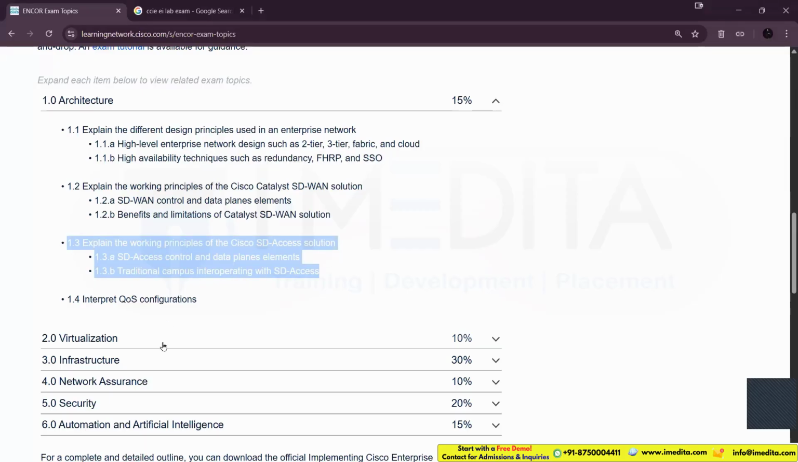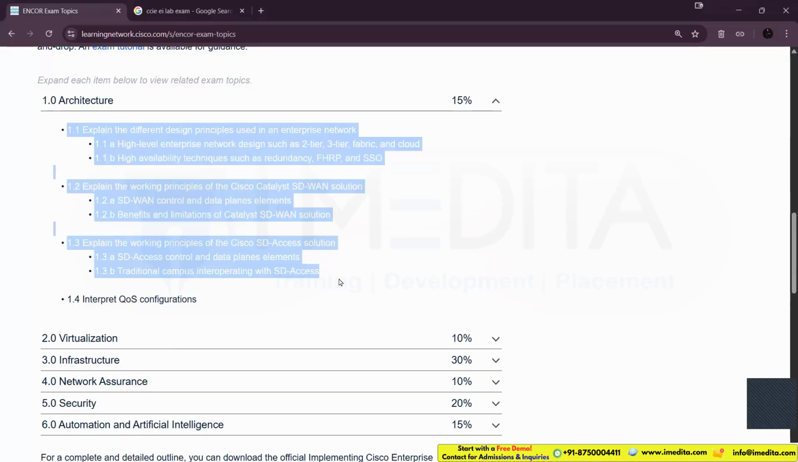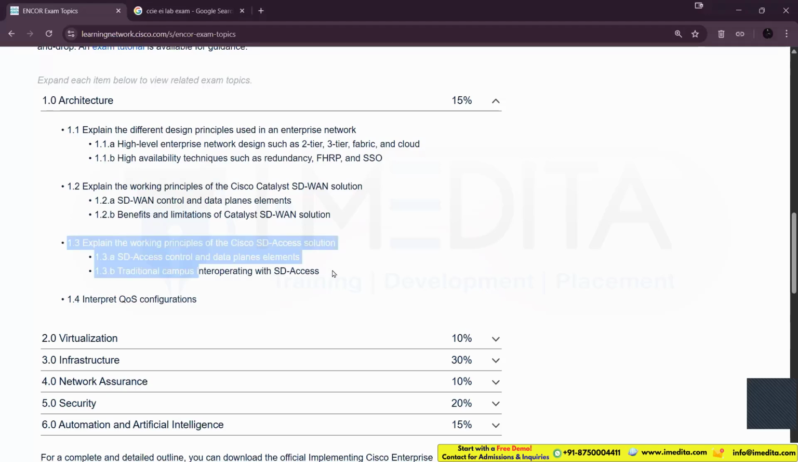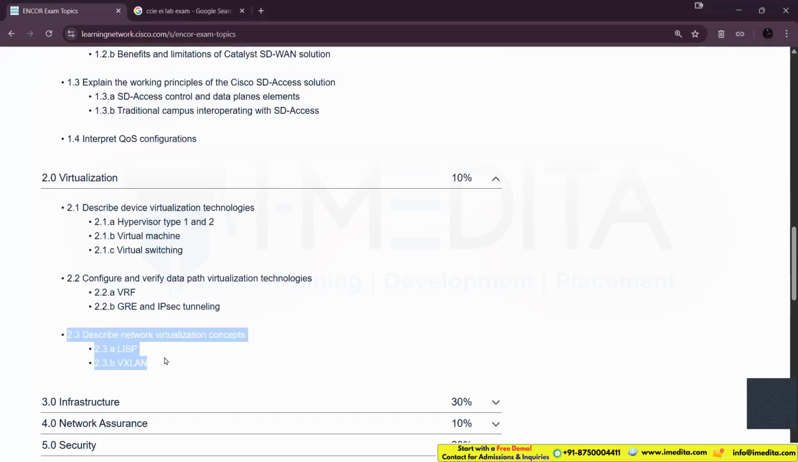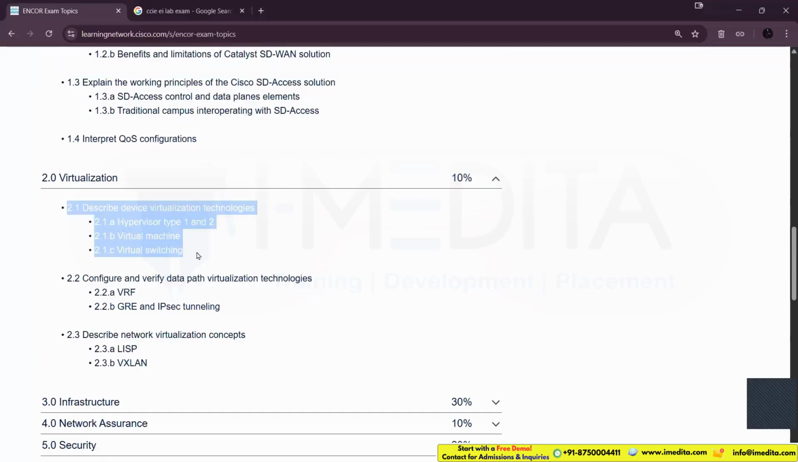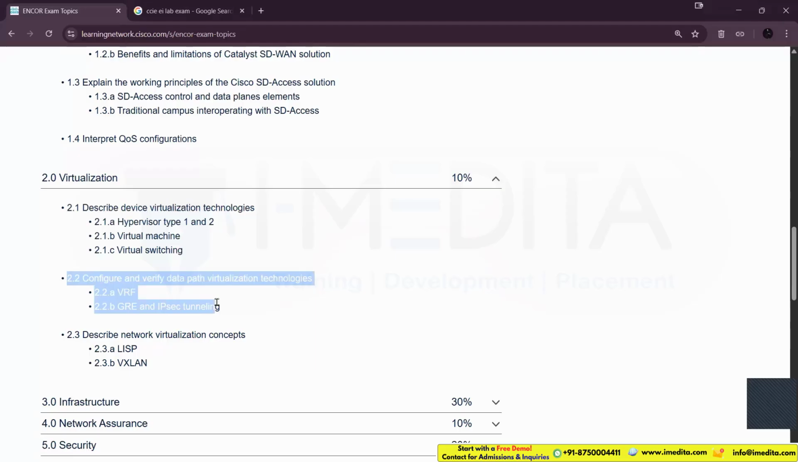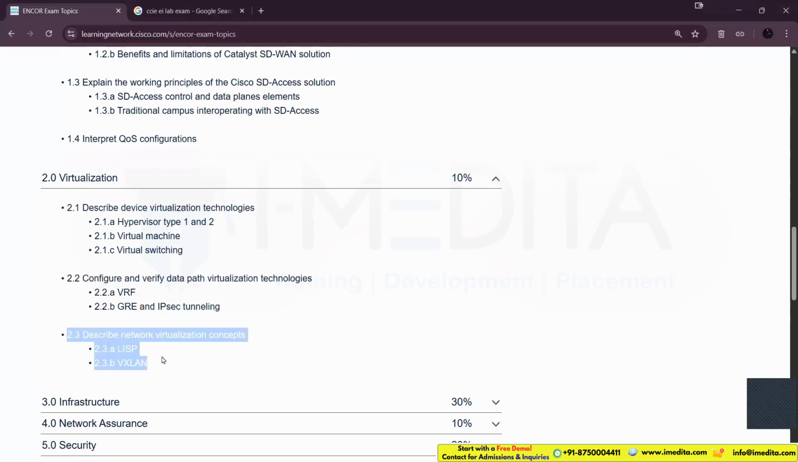Okay, fine. Then in the virtual, nothing else is relevant to our SDA classes, just these basics of the SDA. Then virtualization. Here we will talk about LISP and VXLAN. Other things such as what is a server, what is server virtualization, those things we don't need to worry about. VRF, GRE is part of the routing, so we don't need to worry about. Here is what we are going to cover in our SDA.